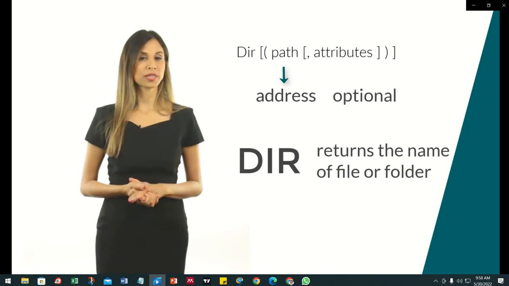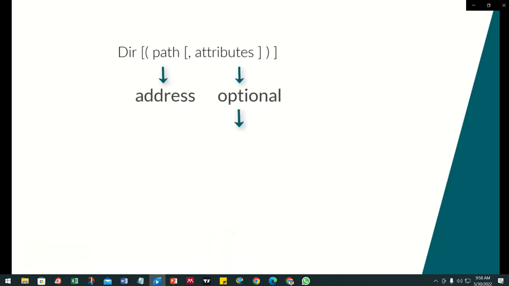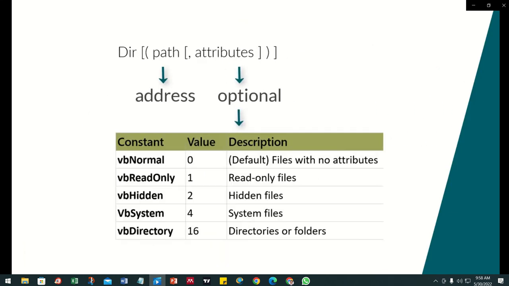Now the attributes argument is optional, and they're basically the ones that are listed here. Default is VB normal, which are files with no specific attributes. Now you could filter for specific attributes like read-only files or filter specifically for folders by using the constants that are listed here.